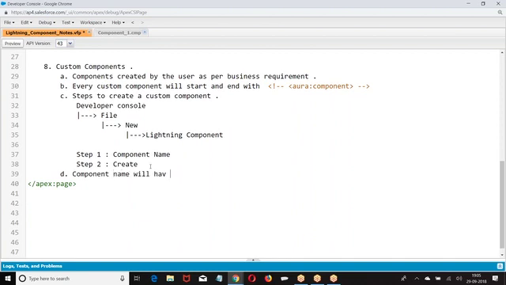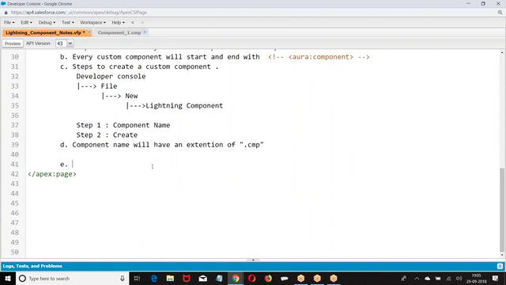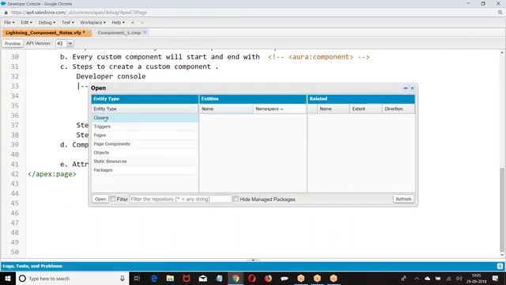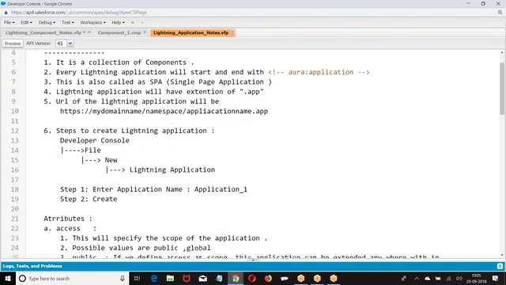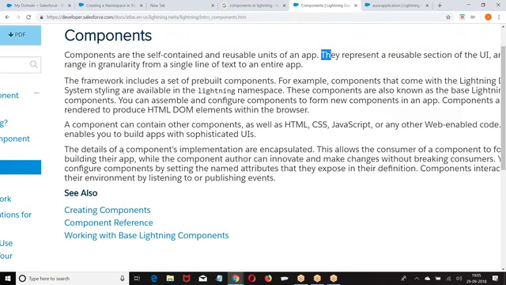Component name will have an extension of .cmp. Then we have attributes. Most of the attributes are common with application. Whatever you are finding with application, most of them are common. So whatever is not common, I'll just type it. Remaining, I'll just copy paste it.